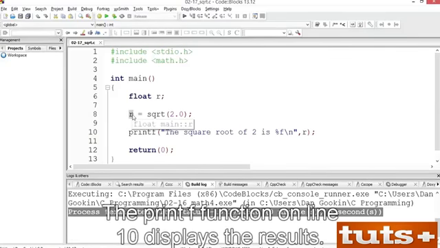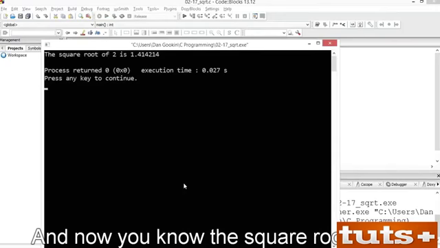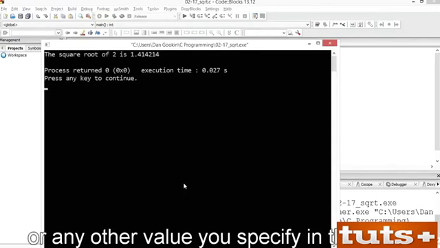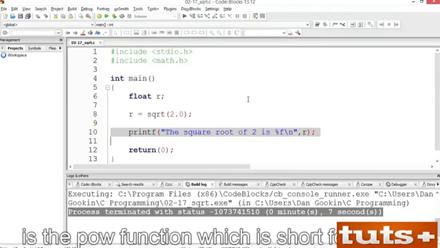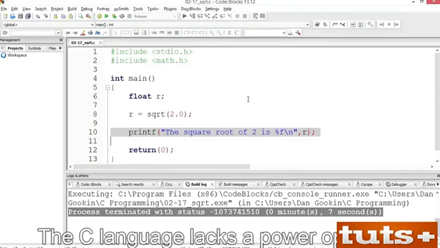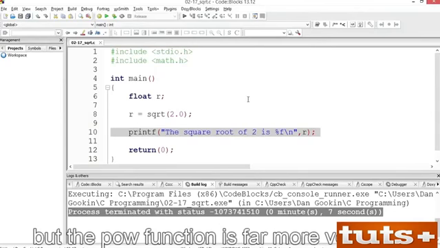Build and run the code. And now you know the square root of 2, or any other value you specify in the code. Another math function worthy of note is the pow function, which is short for power. The C language lacks a power operator, which is common in other programming languages, but the pow function is far more versatile. Open the pow file.